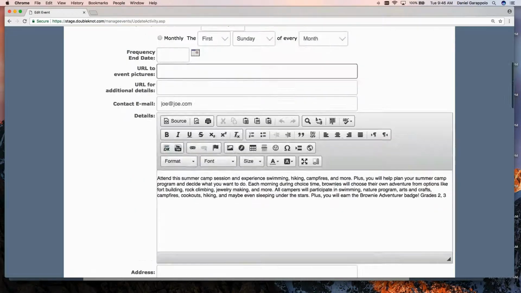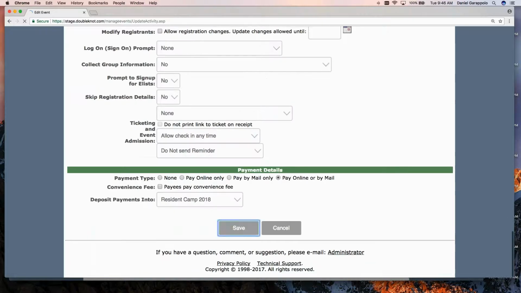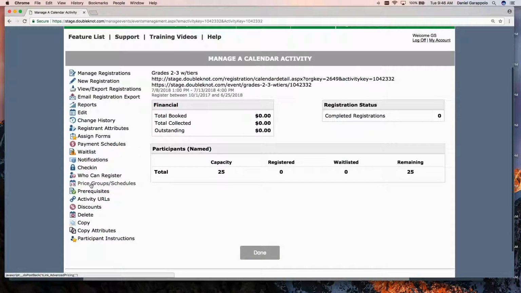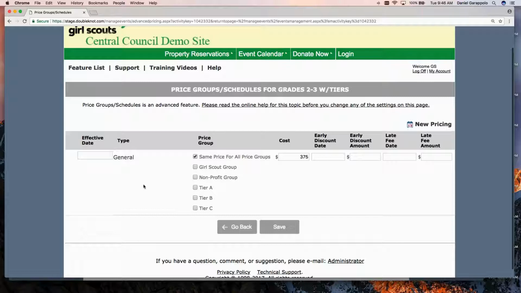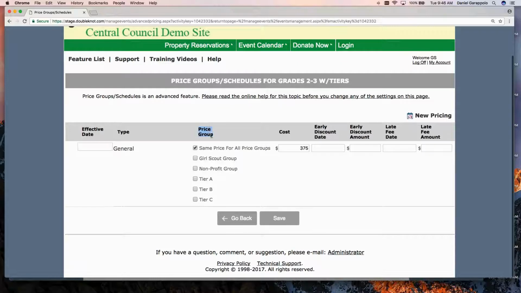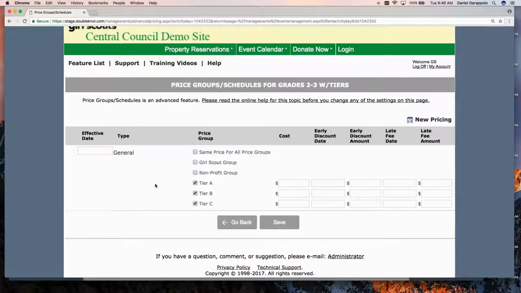And what I'm going to do is, actually, I do have to set a price here because I'm collecting payment because I saved it that way. So I'm going to save that here. And what I will do now is use price group schedules here. So I'm going to select price group schedules. And what this basically says is, what pricing do you want? So what this will list is all my available price groups. And you remember I just built tier A, tier B, tier C, and then I also have Girl Scout group, nonprofit group. I'm not going to use any of those. All I'm going to use is tier A, tier B, and tier C.